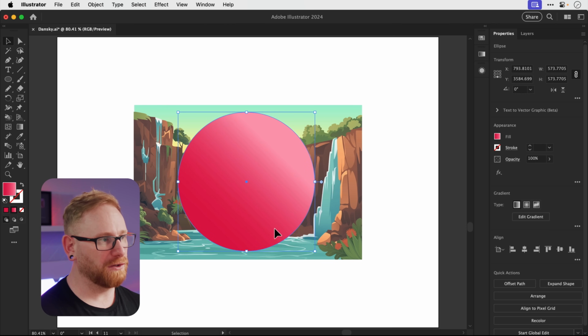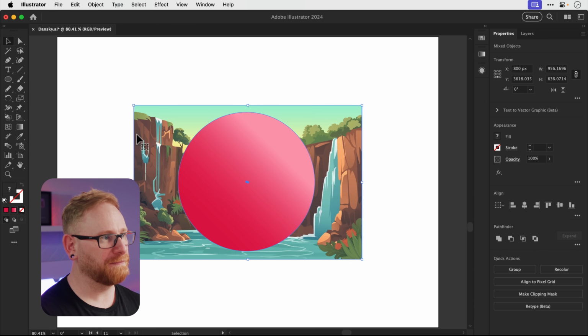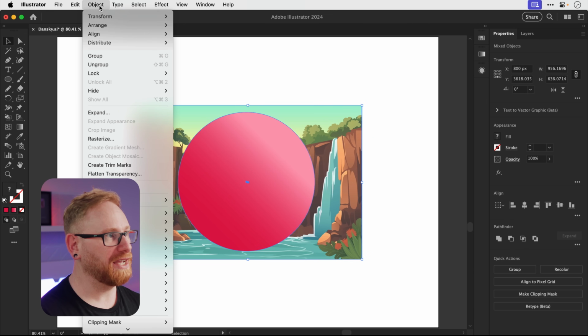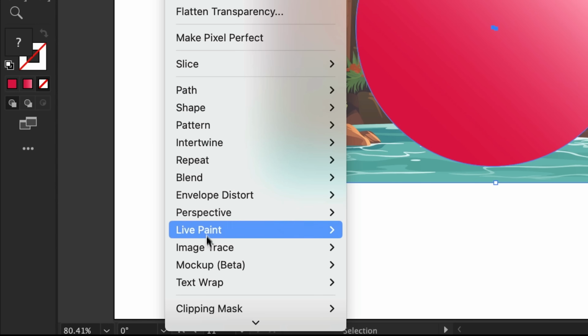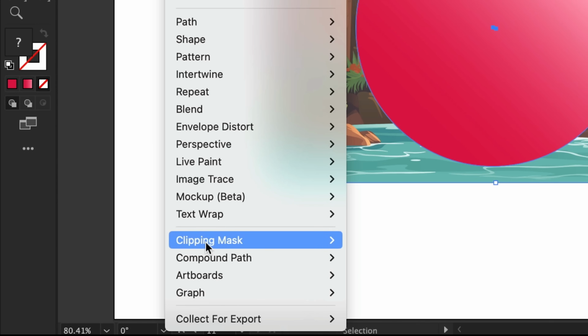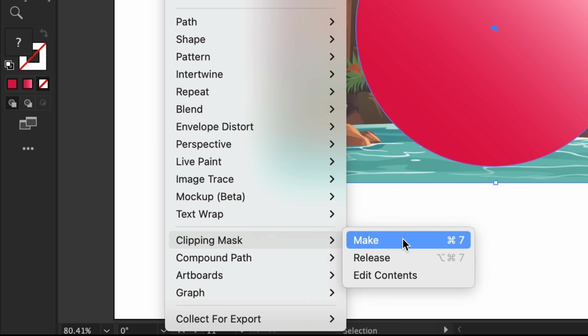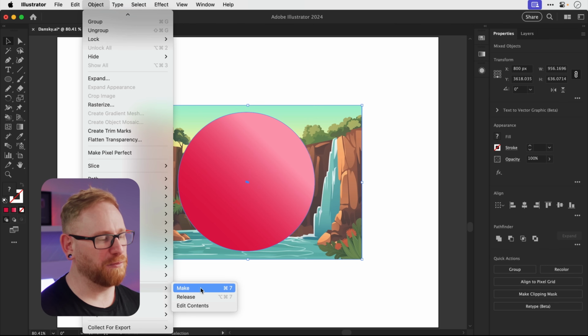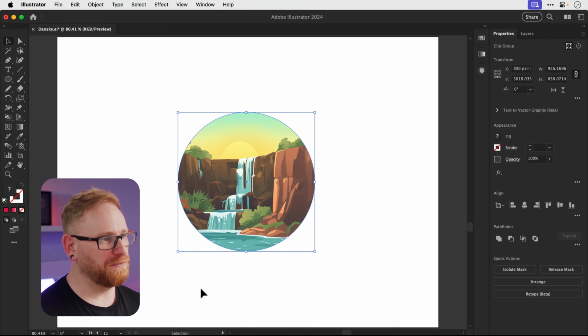And then with the circle on top, I'm going to select both objects, go to Object, all the way down to the bottom. And we're going to go to Clipping Mask and select Make. And if you do want to undo this, you've got Release there as well. But I'm feeling pretty confident. Let's make that. And you can see it crops the image inside the circle.